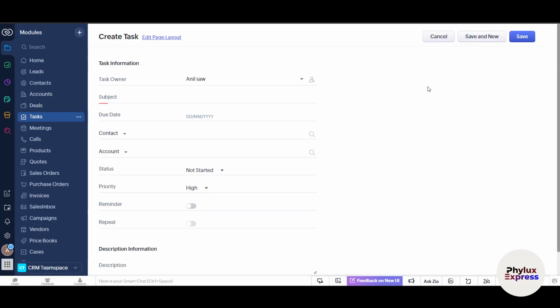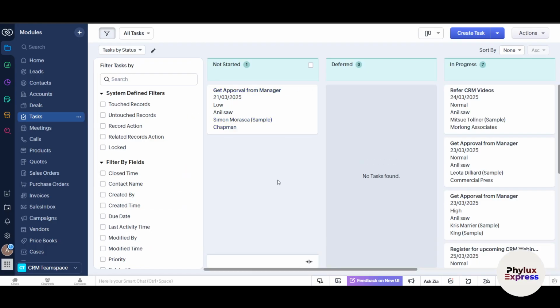So for example, let's go and click on create task, click on task owner. So if you want to assign to your team member, let's put it as Anil Shaw, and here I'll just add this information and just go and click on save. In this way you will be able to add a task, right?